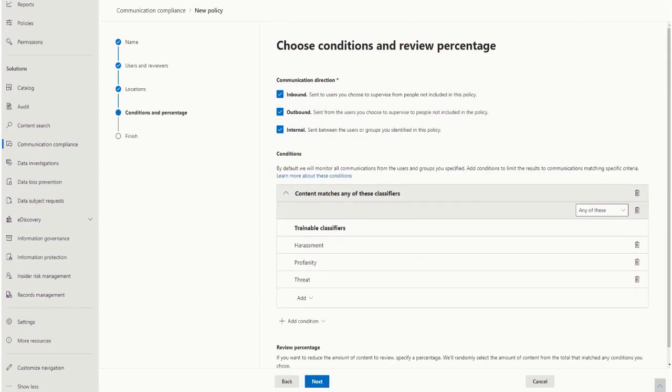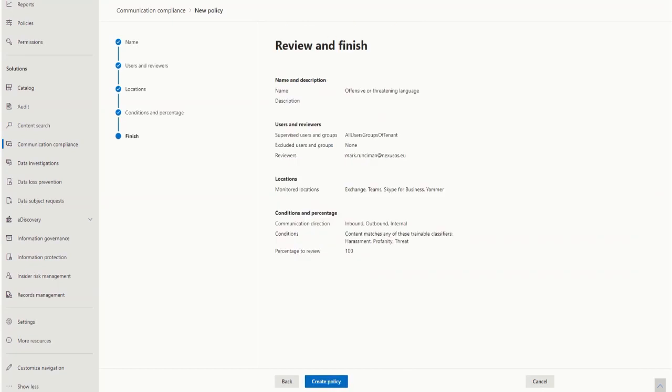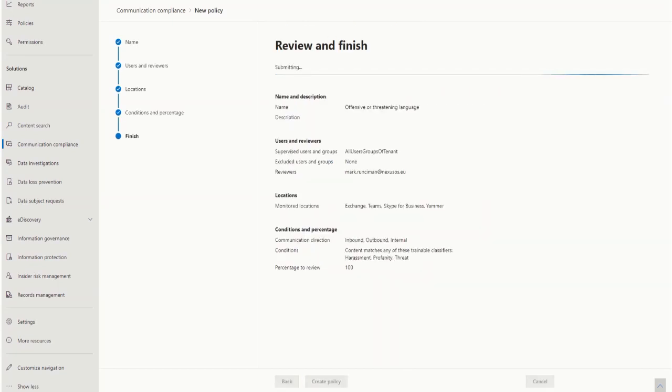These are our conditions. We've got communication direction, inbound, outbound, internal. We're looking at trainable classifiers, so we're looking for harassment, profanity, and threats. We're also able to add further conditions. That should be it. We're now going to review and create the policy.